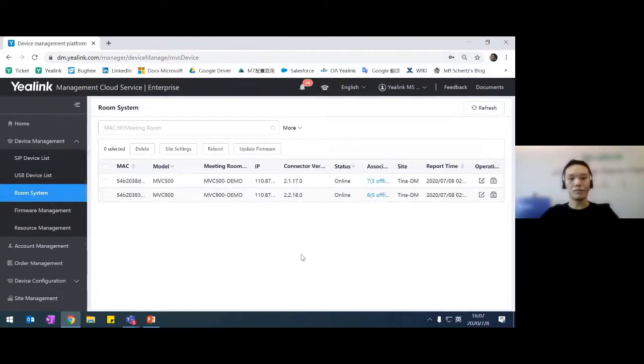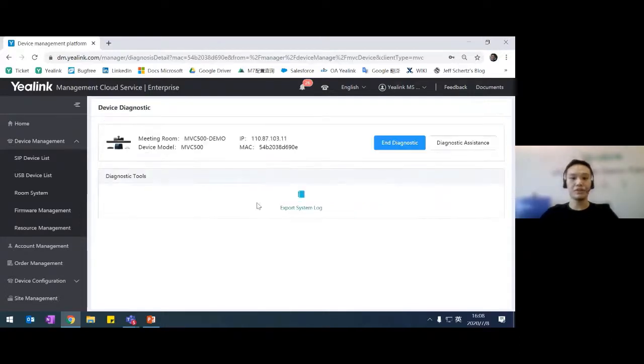And this is about the room system. You can see right now I have two devices, the 500 and 900, claimed to this portal. You can also see the detailed information of these two devices from this portal. The same as before, you can do some diagnostics here, and with one click export the system log for the MVC 500.